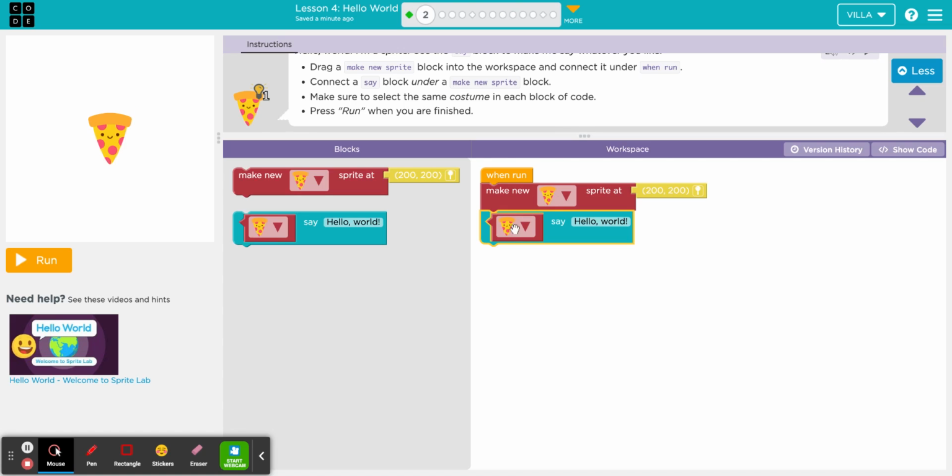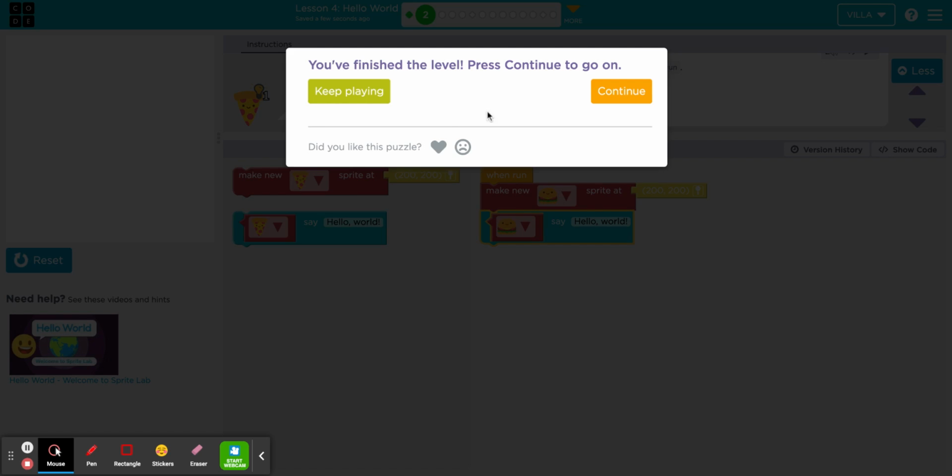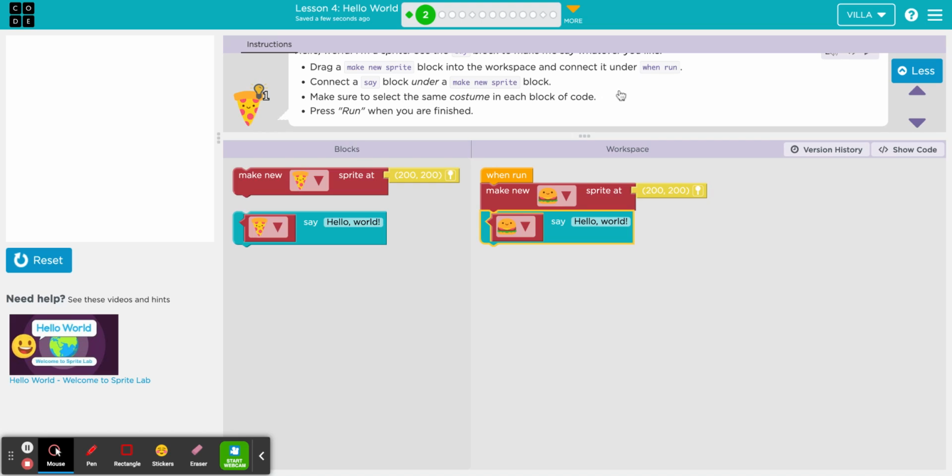Please notice that both of these are the slice of pizza, but if one of them was something different, then the other one would also have to change. This type of program only works if both of those costumes are the same. And then when you're ready, you can click run. And as soon as I clicked run, those words did show up above the sprite. When you are ready, go ahead and click continue.